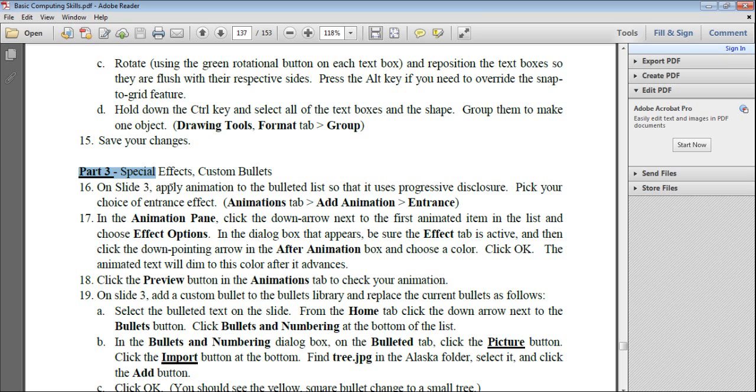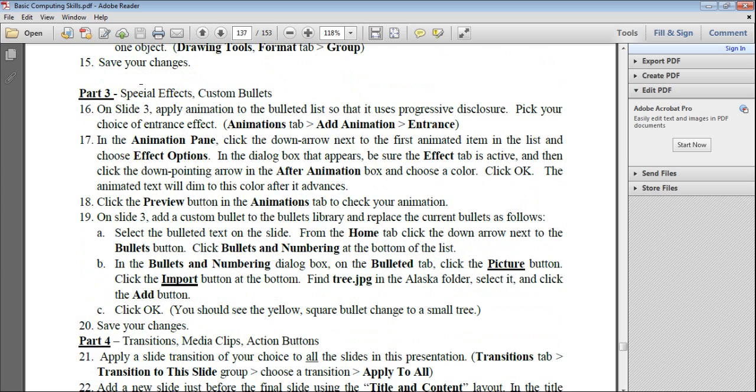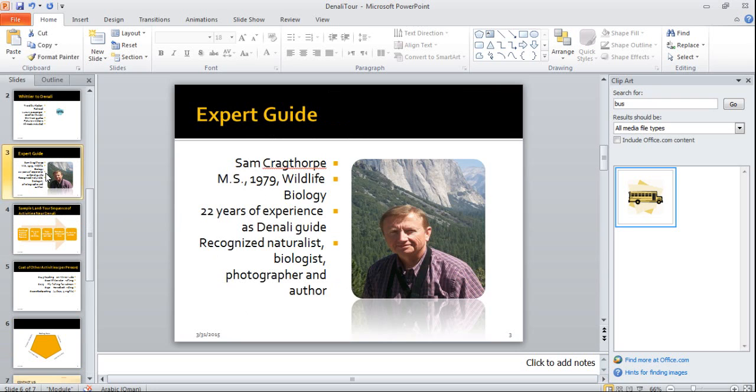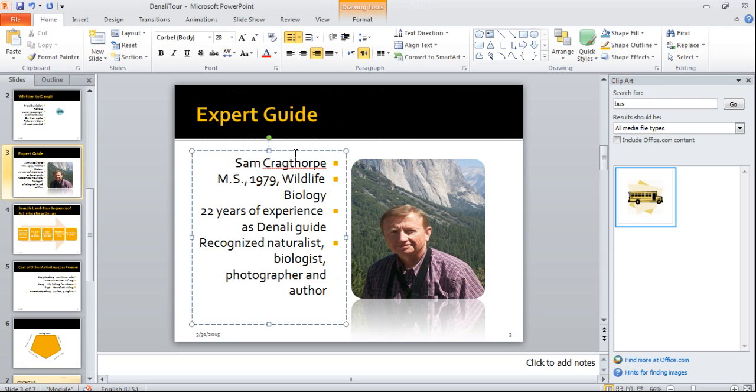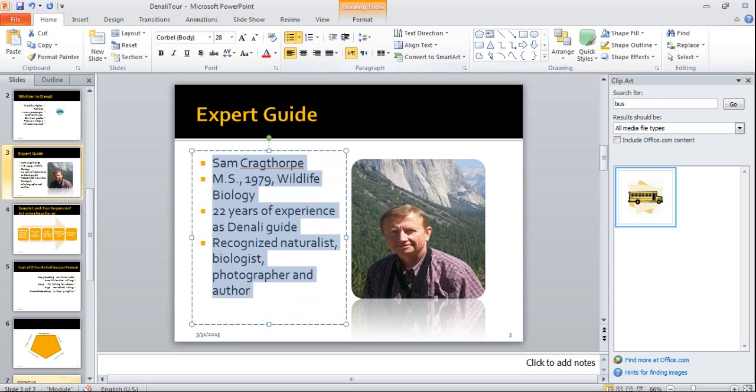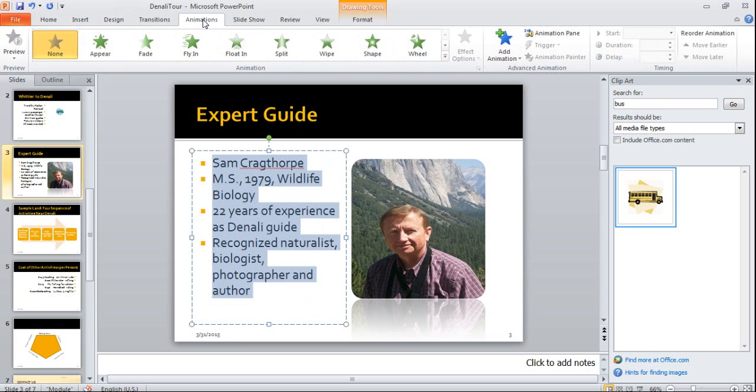Part 3 will change the special effect and custom ballot. On slide 3, apply animation to the balloted list so that it uses perspective disclosure. Pick your choice from entrance effect. So we go to slide number 3 to add animation to the balloted list. First of all, I will change the balloted list direction and then I will add an animation.